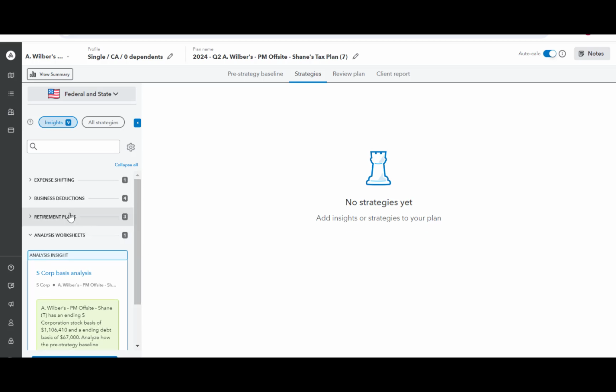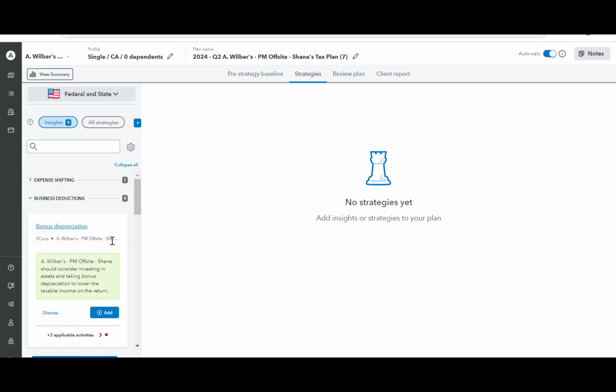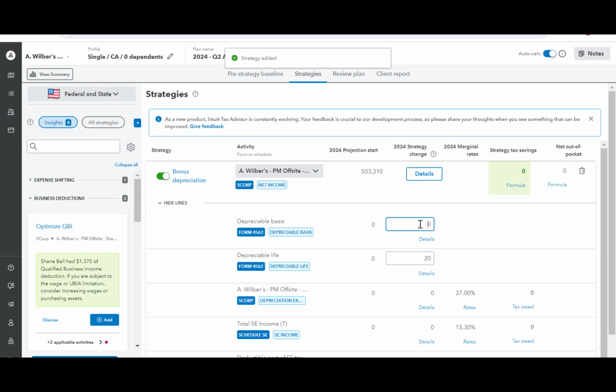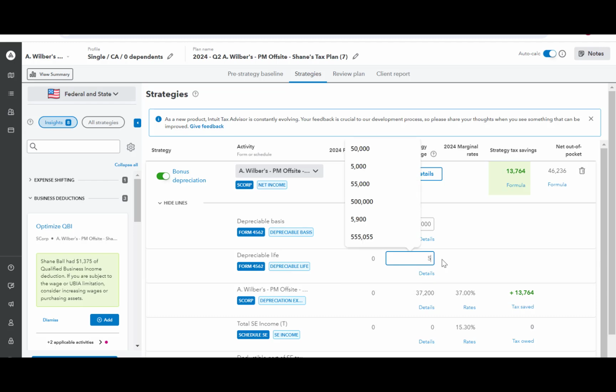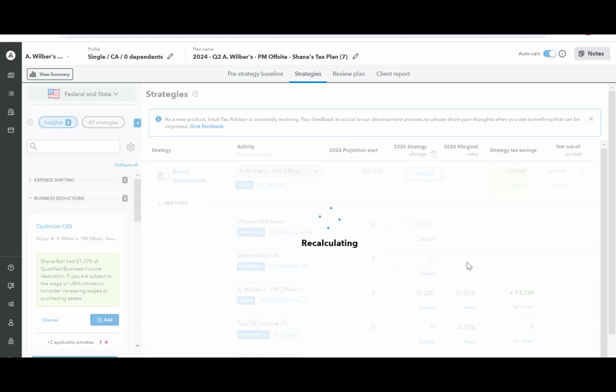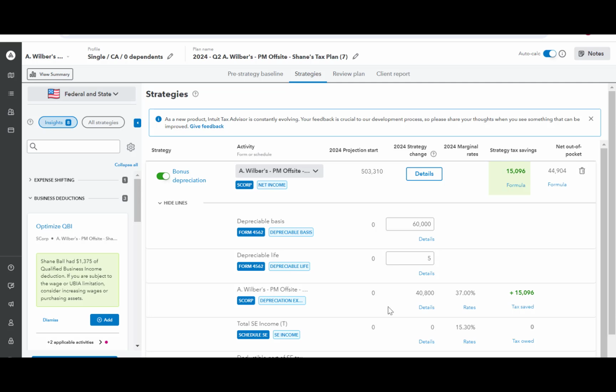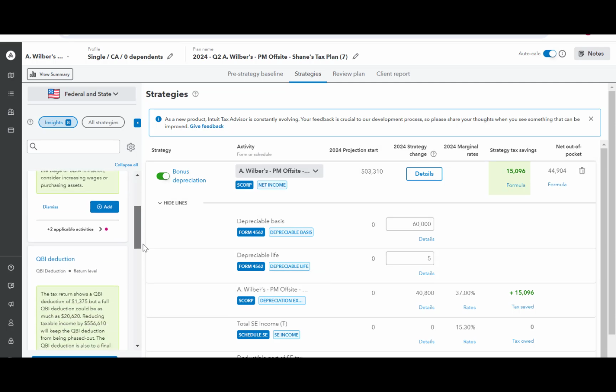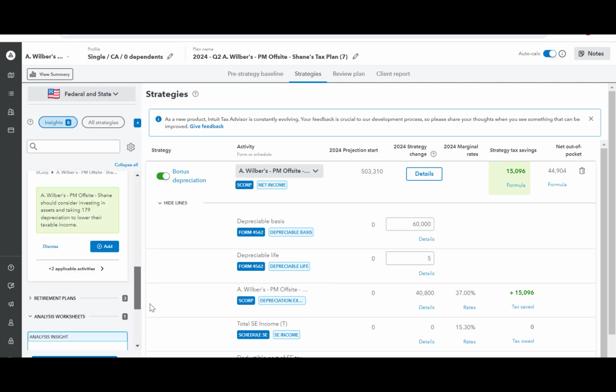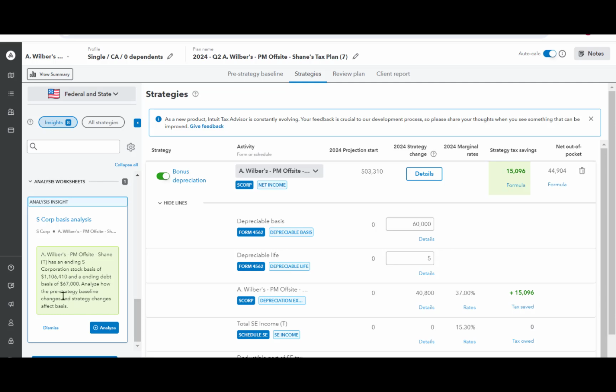What we're going to do is go up here to business deductions and add bonus depreciation. Let's assume this new asset has a $60,000 basis and its useful life is 5 years. We see that we have a depreciation expense of $40,800. At the same time, we can roll down here and take a look at how our basis has been affected.